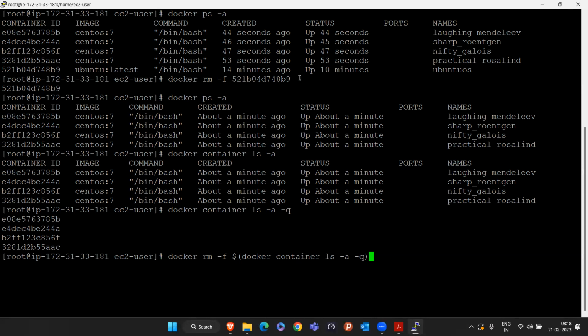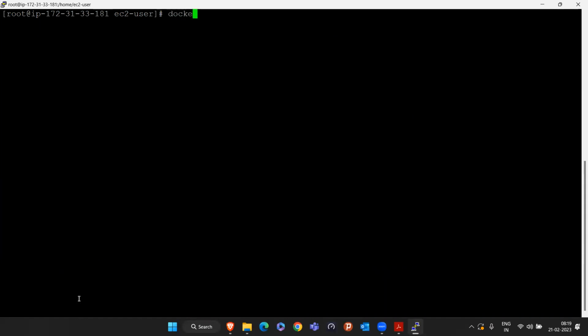So rather than typing the container ID, I am saying that please run this command. If you run this command ls -a -q, you will get the whole list of container IDs, so you can delete all the containers in a single go. I'll press enter and see, they have given all the list, and everything is deleted. Now somebody will do docker ps -a. Nothing is going to be visible because all the containers are deleted in a single go.